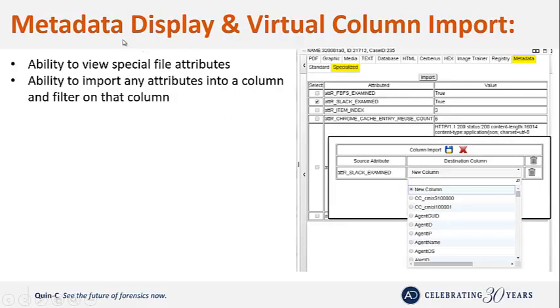All right, this is the metadata display and virtual column import. For a long time, people have been asking me about showing the metadata associated with files. I've been doing that for the longest time here in the standard tab. But what I was showing was standard information, not the unique attributes associated with each file. We've done that in the specialized tab now. And actually, we've gone one step further than is available in our other products.